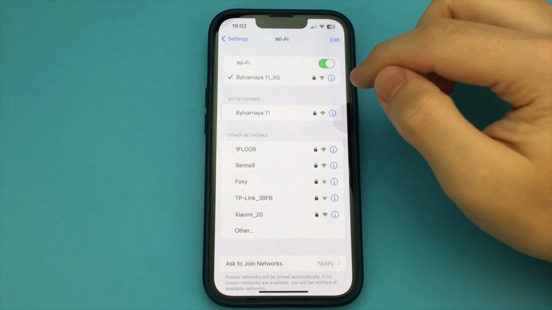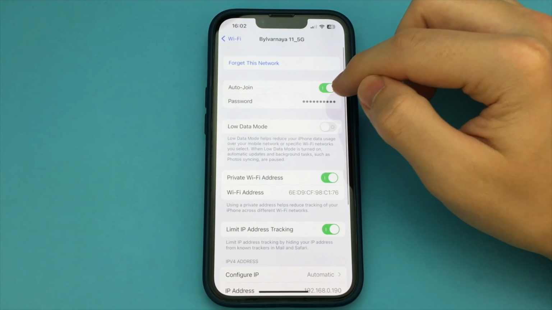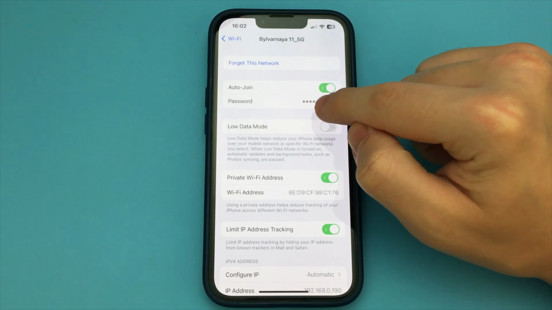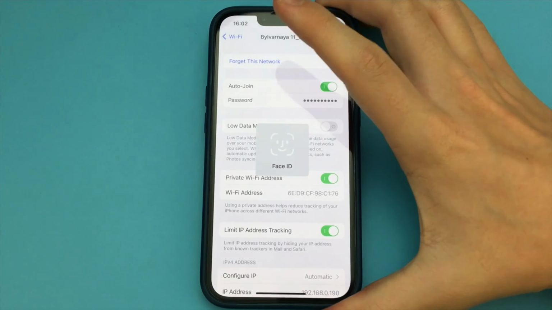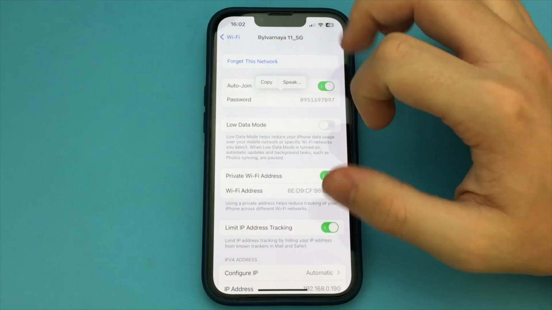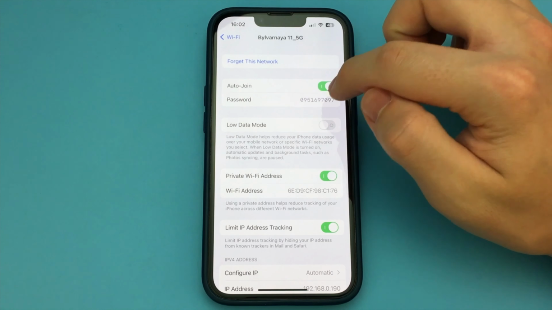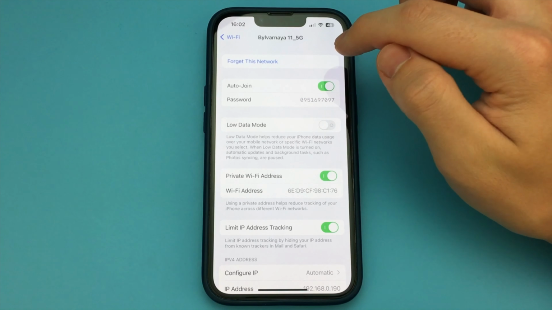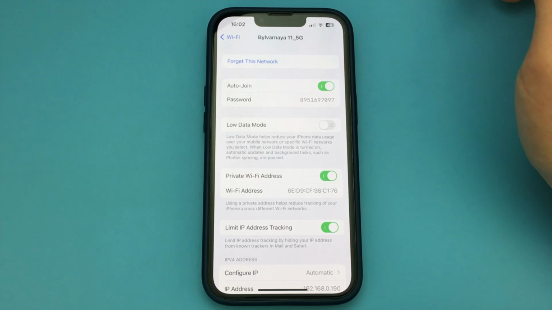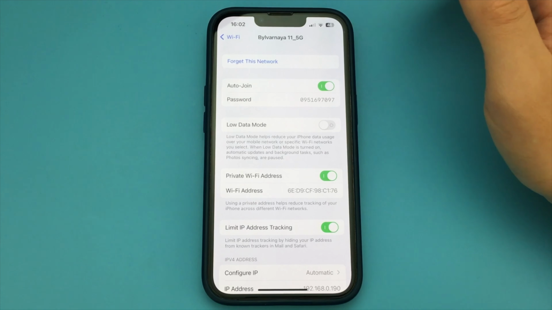I click on the right side of the Info button. I see the password item, and to the right of it is the Wi-Fi password. Click on the password, then you will be asked for your Face ID again, and then you will see the password. Now you can copy it or just dictate it. So there is an easy way that you can use to find out the password to any Wi-Fi you are connected to. Done. Nothing complicated.